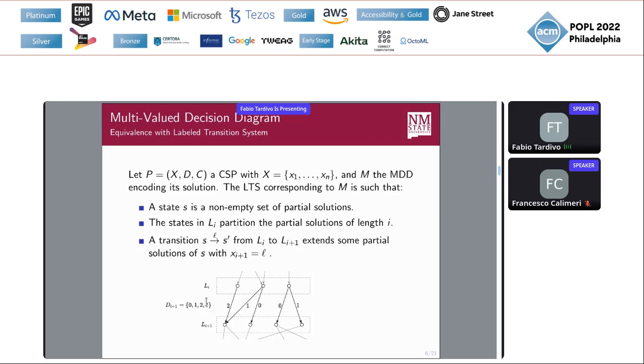So about the semantics, as we said before, each state represents a non-empty set of partial solutions, and the states in a layer a basically partition the partial solutions of length a. Then a transition from state S to state S prime labeled with L, from layer a to layer a+1, extends the partial solution by this assignment.